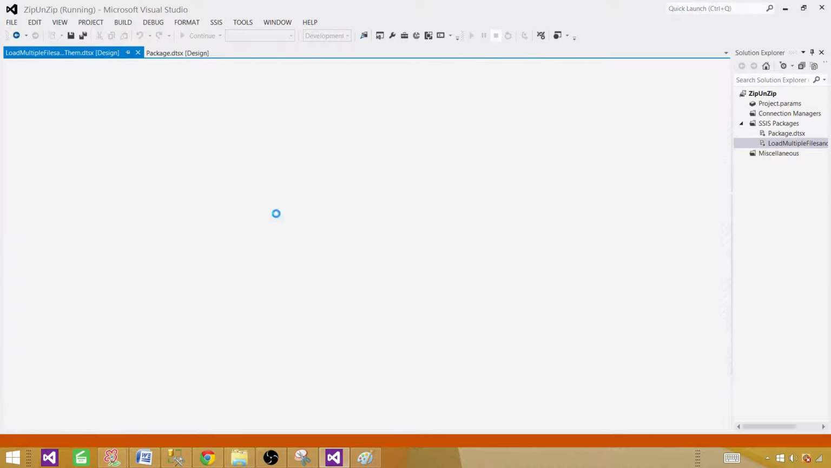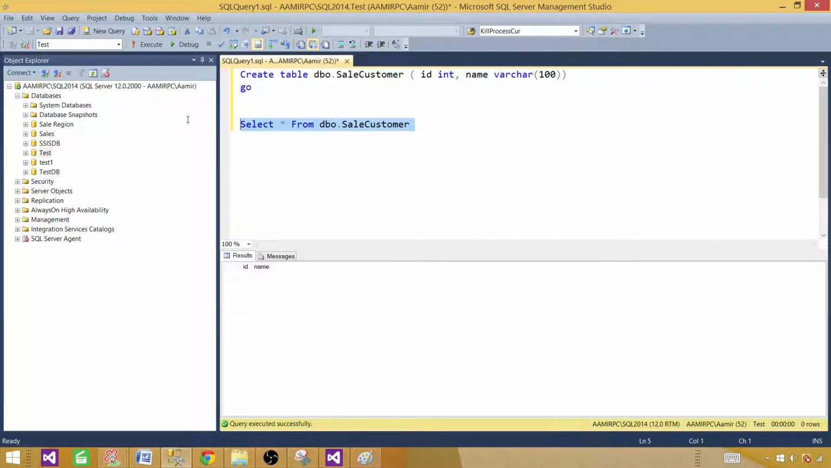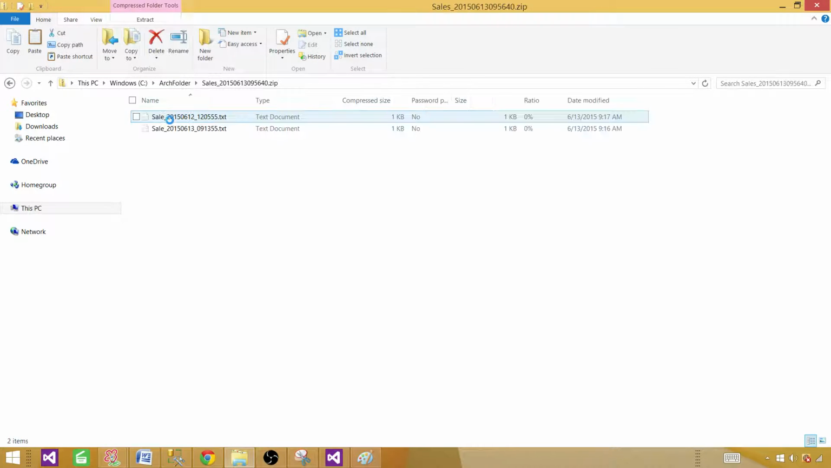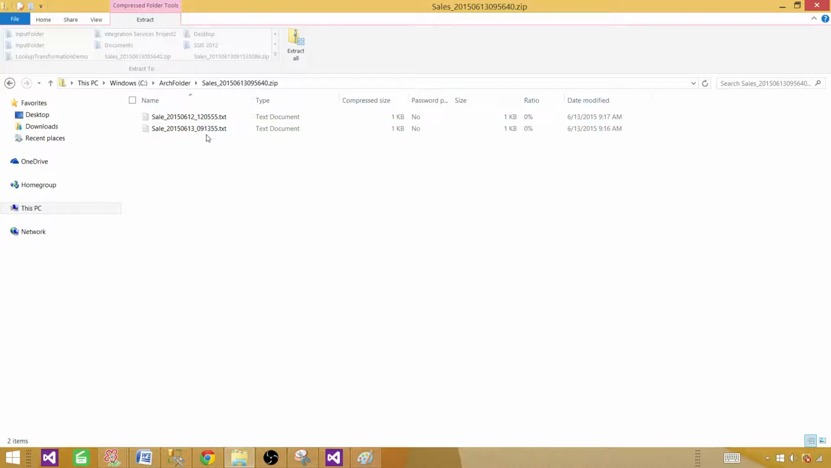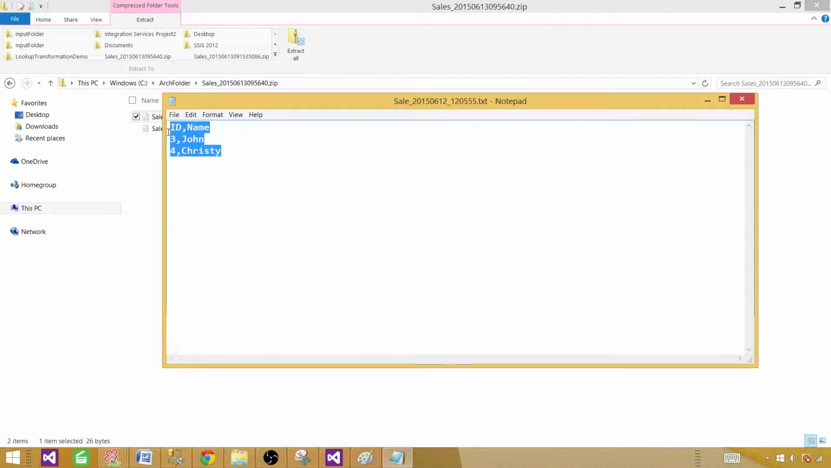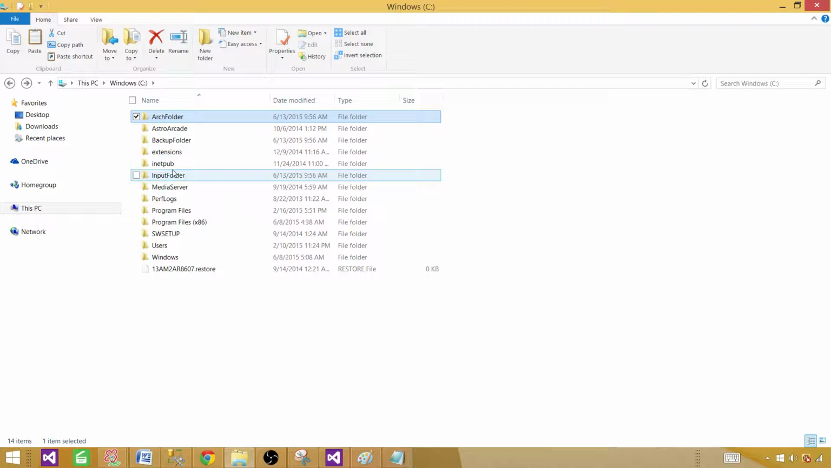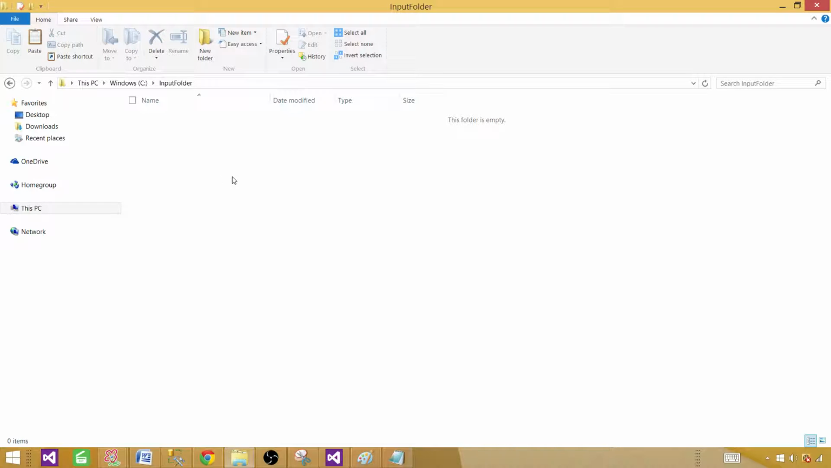So stop the package now, come back to the table. First of all, make sure we have the records. So we have records, the 2 records came from the first file and the 2 records came from the second file. And one thing we want to take a look at again, we went to the archive folder here, and we see that the sales zip file is created. It should have 2 files now. So we can see that those 2 files are there. If you open it, we see that 2 records are here and 2 records are here. So that's how you will be loading the files, and in the input folder they are not there anymore.